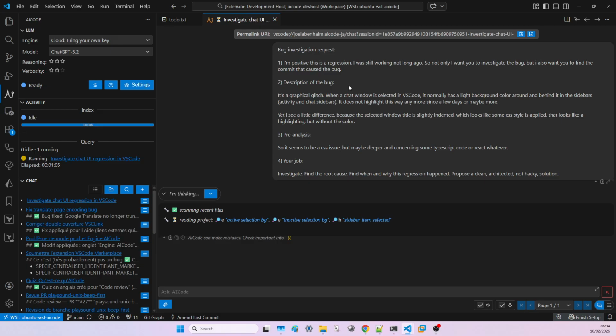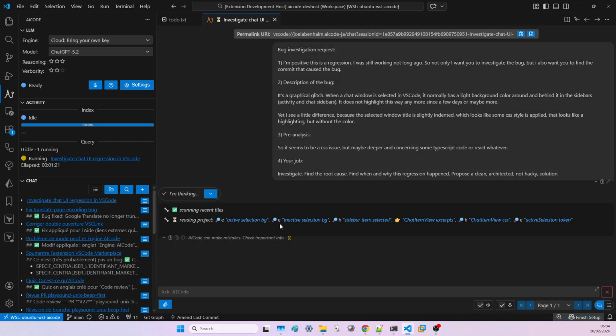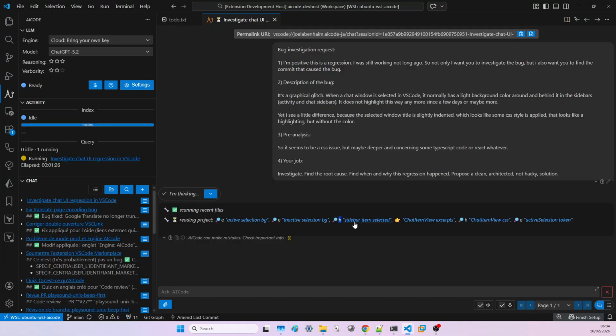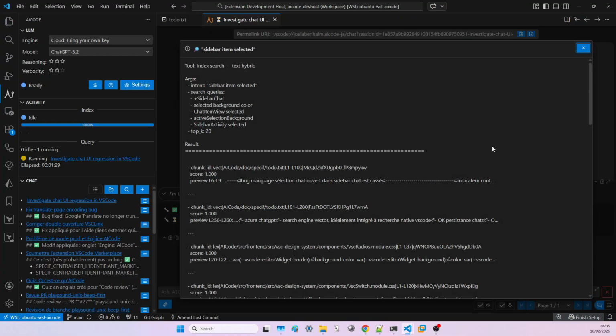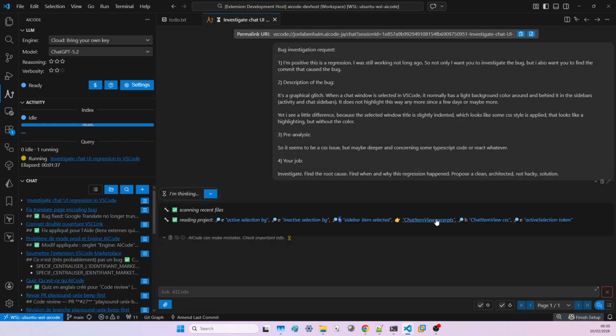So normally it should search the bug and search Git. You see, when you see this, it means it's searching. It's using the index. E means it's using the lexical index. And H means it's using the vectorial index. This is when it's reading chunks from the index. It's narrowing. It's trying to understand what I'm speaking about.